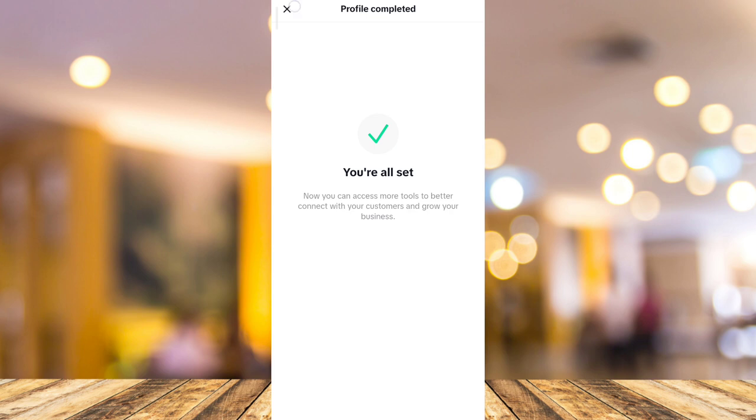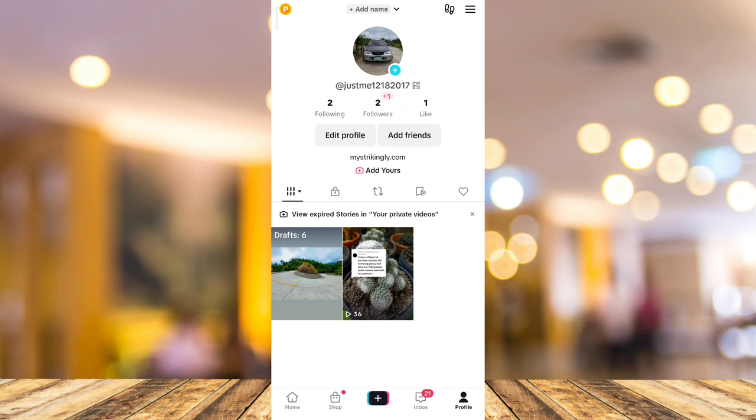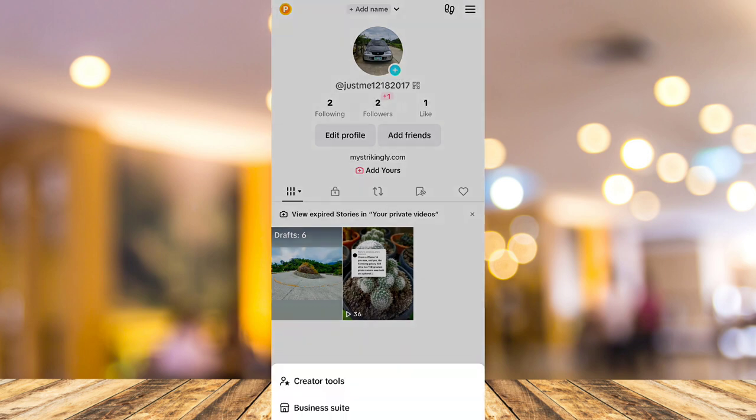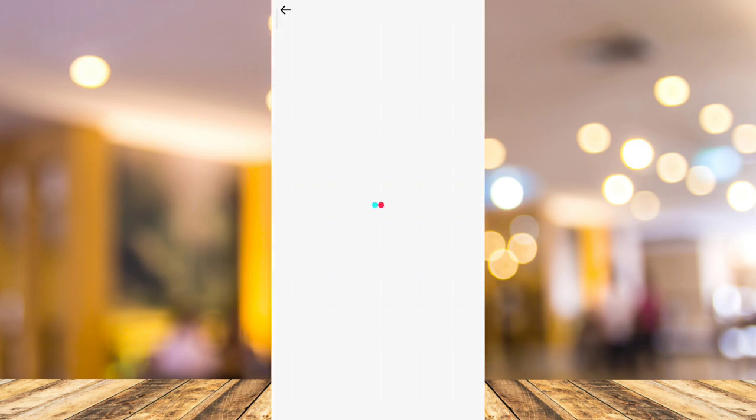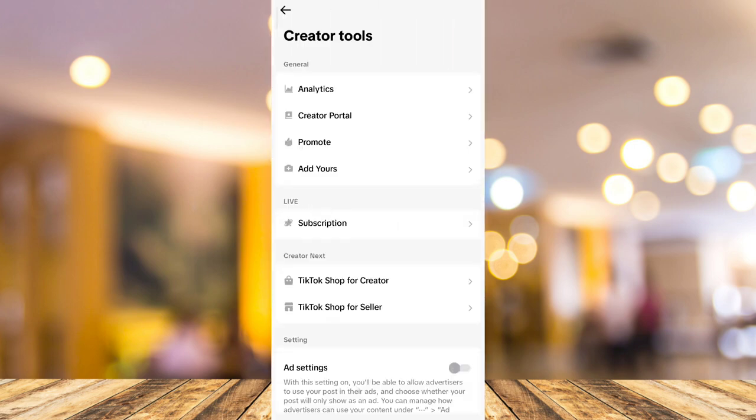Now we just need to set up now our business account or TikTok shop. So to do that, again, tap on the three lines at the top right corner and an option shows up here. So you can see, just need to tap on this creator tools. And from here, as you can see, you have the option to create a TikTok shop. You can create as a creator or as a seller. So for this example, I just want to tap this TikTok shop for creator.